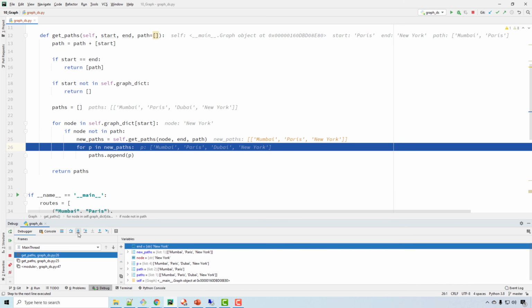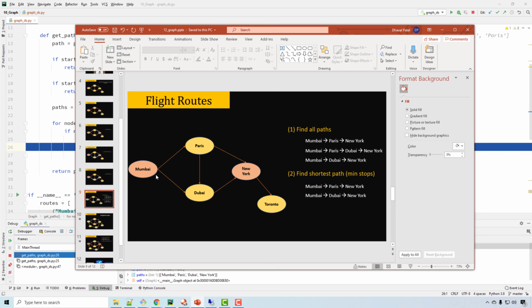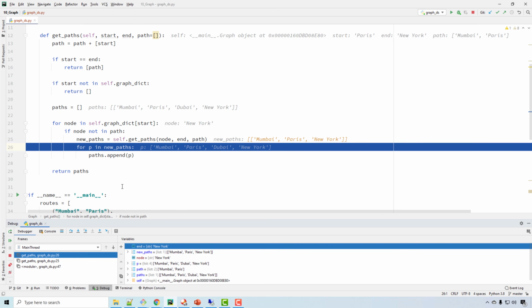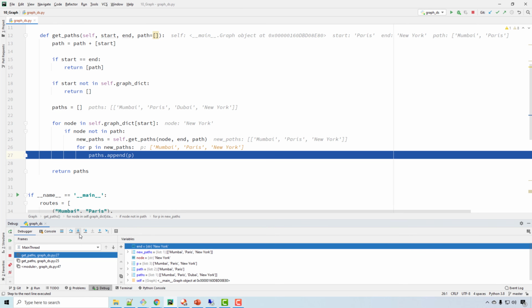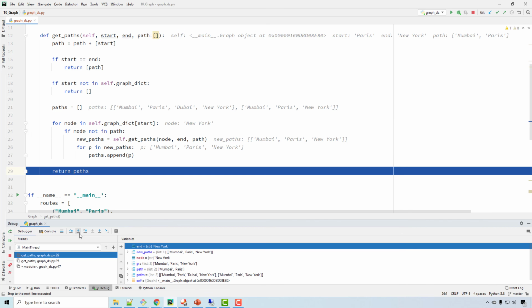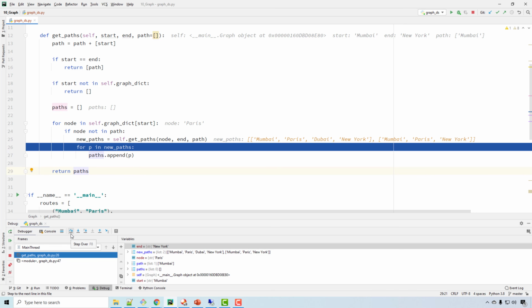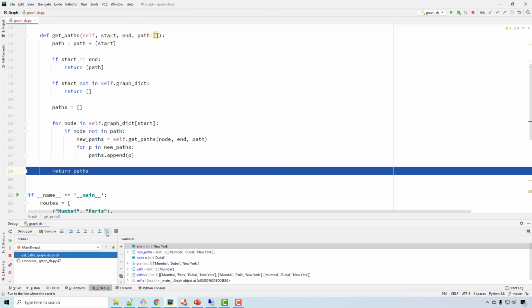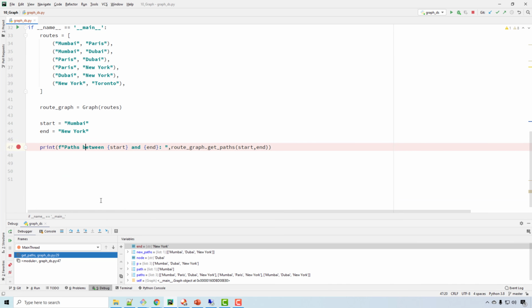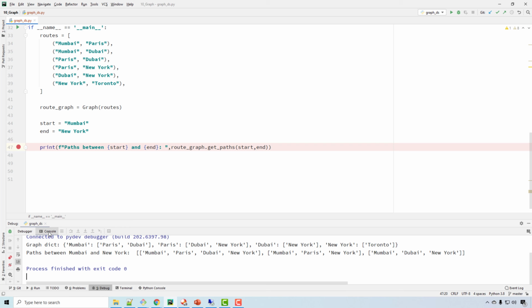It's just going into recursion, now we got Mumbai, Paris, New York. So this is Mumbai, Paris, and New York. Okay, so you get an idea. You can just go through the recursion one by one, and recursively it will keep on appending all the paths. And when you run, okay, in the console you see that all the paths are being printed now. All the 3 paths are being printed.